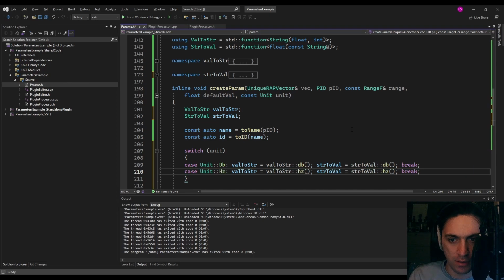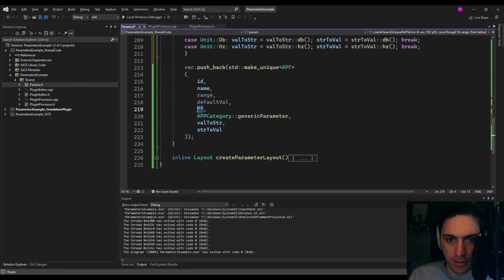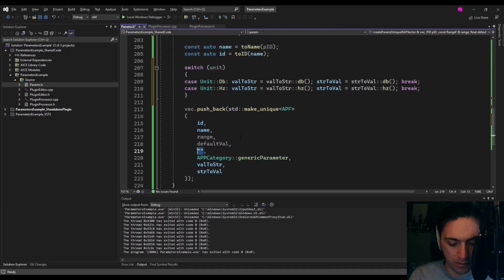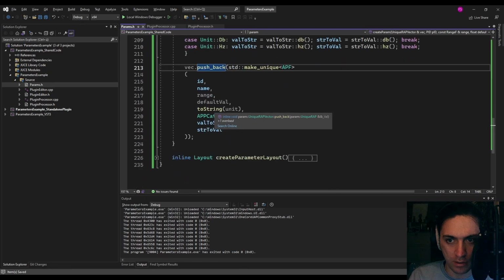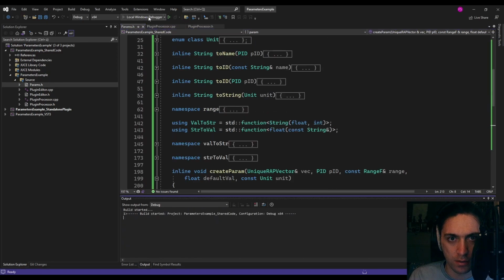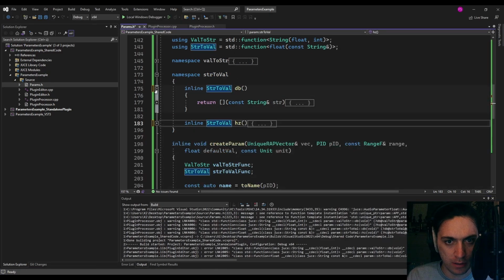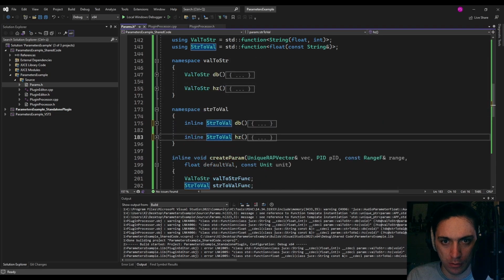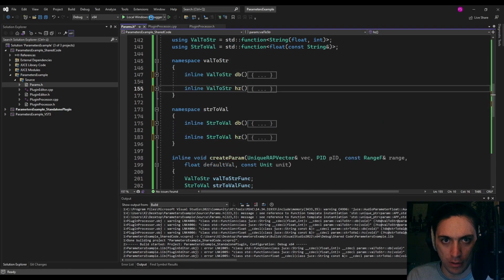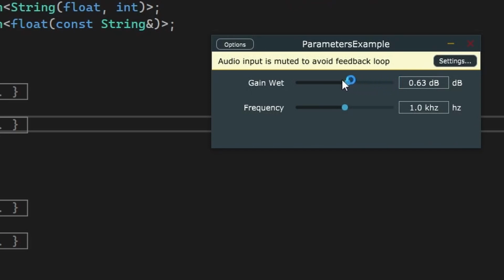So as you can see, that was fairly straightforward. And here we can even now enter toString unit. Great, great. Now let's see how good this works. Of course it doesn't work. Maybe we have to inline them. Always forget that. Alright, decibels work very fine. And hertz works very fine as well.